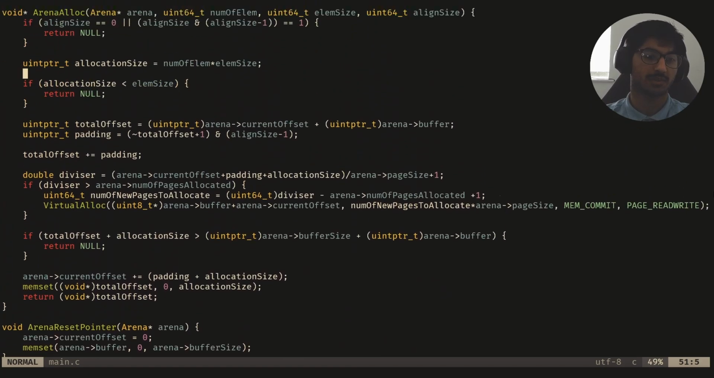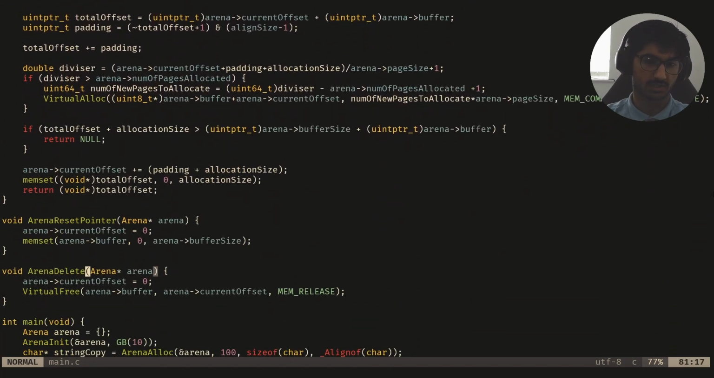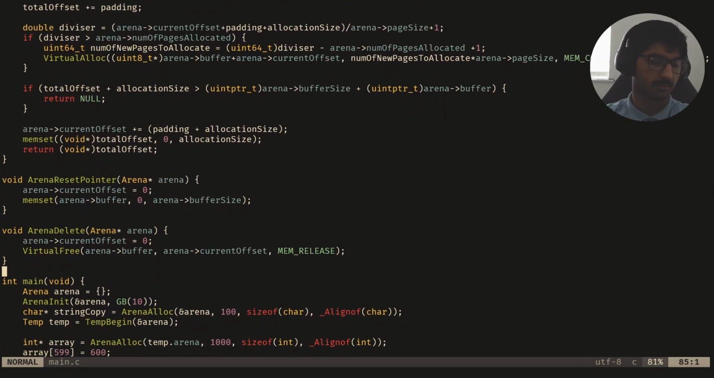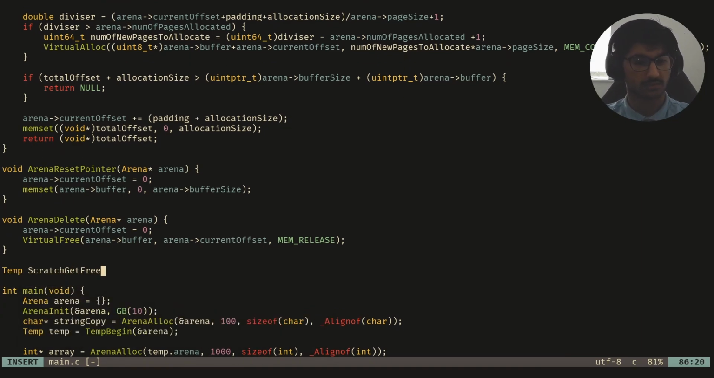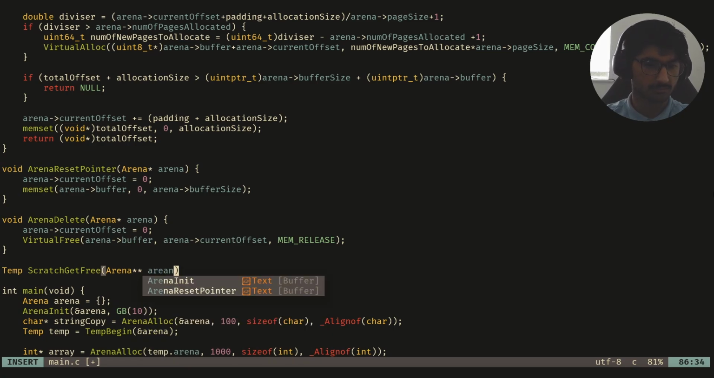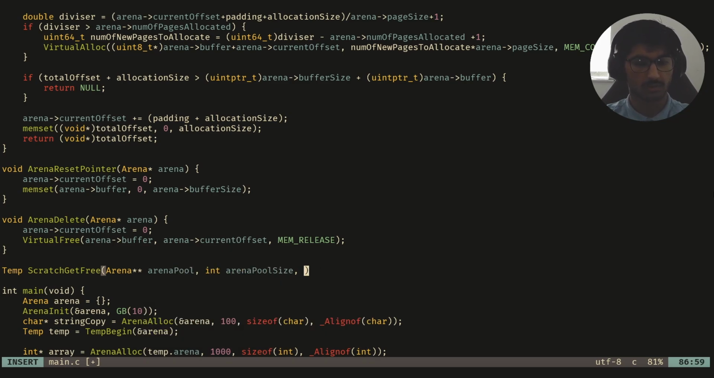Now we can create scratch arenas. Now scratch arenas are a bit more complicated because we have to handle some edge cases because of how we use them. So here I'm going to first create a function called scratch get free. Now scratch get free is going to take in 4 arguments. So the first argument is going to be an array of arenas. I call these, let's say, arena pool. Then I have an integer called arena pool size. I have another arena called conflicting arenas. Let's say int conflicting arenas size.